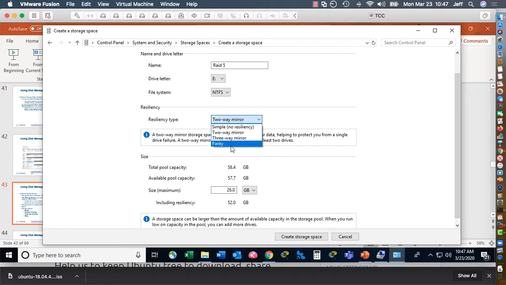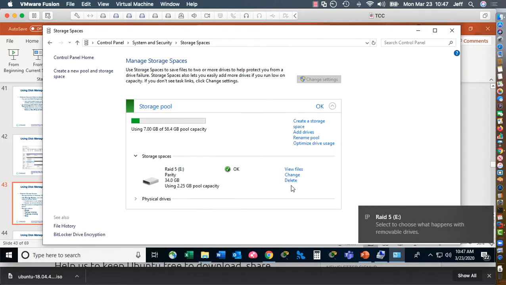And then the parity, right? So we can do the parity, which to me is if you can lose a single drive. You can see that with the 3 drives, you get 34 gigs of usable space, which is a little better than the mirrored. So out of all these options, the parity is the better option if you want to be able to protect yourself from a drive failure. So we'll just go ahead and create this.